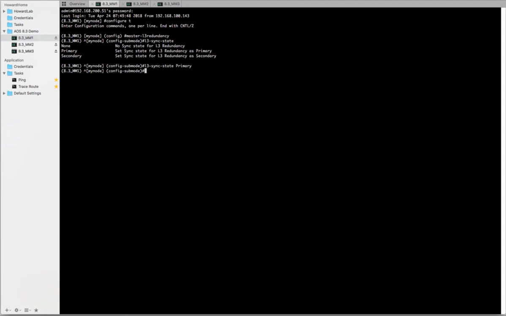The second command that we do is the L3 sync state time. Oops, I'm going to type right. It's hard to type and talk at the same time. There we go. This is defined in hours, and the value you can set is between 2 and 24 hours. So we're going to say every 2 hours I want to sync my primary mobility master to the secondary.